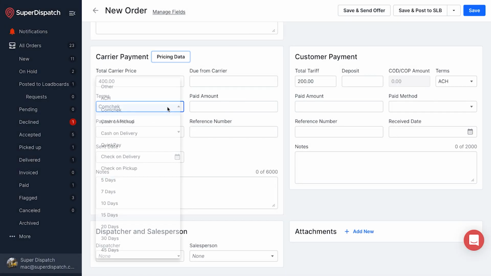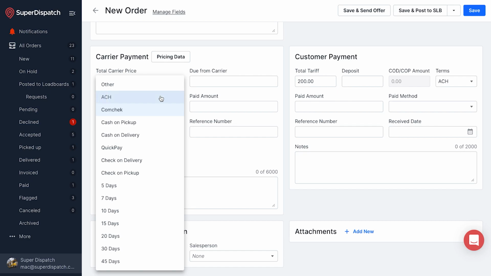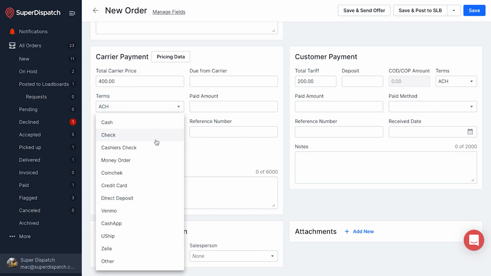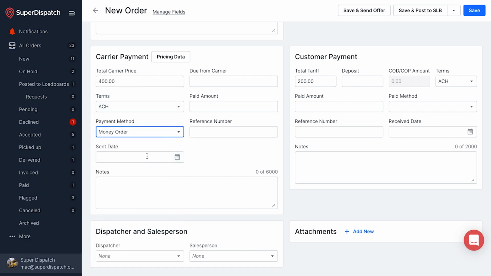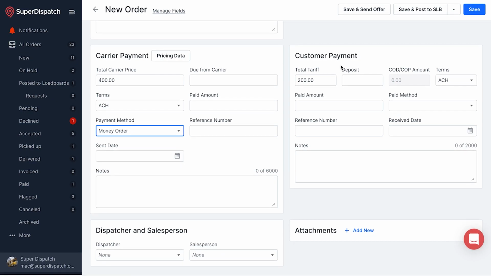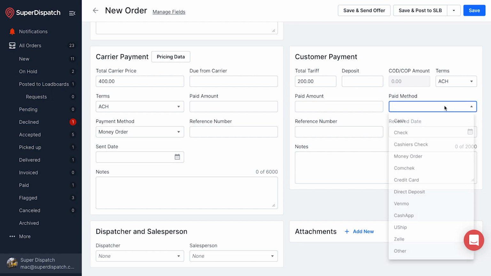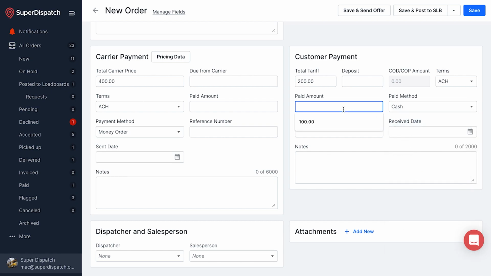You can set the type of payment this will be, things like ACH, cash on delivery, quick pay, or a time frame in which they can expect this payment after completion. To the right is the customer payment, which will not be visible to the carrier. This is purely for your own record keeping.